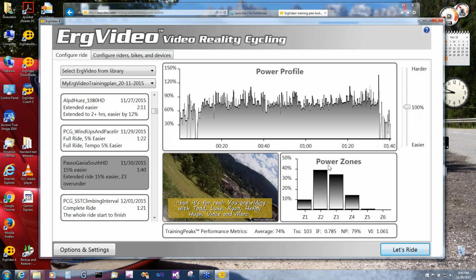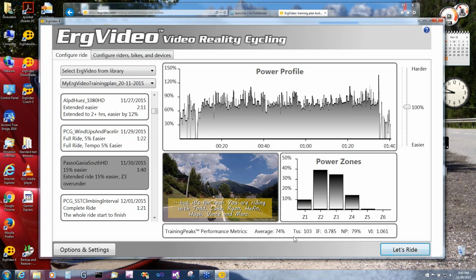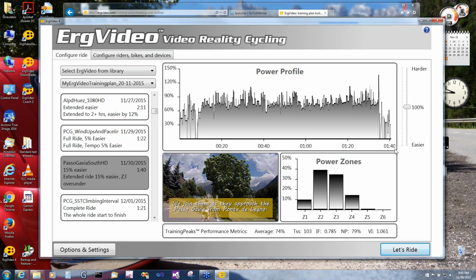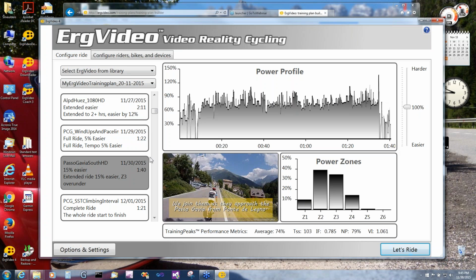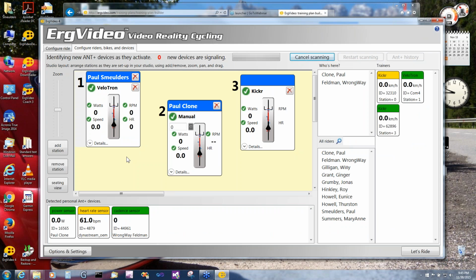This is your time in zones. Here's your target. I'm going to do 103 TSS over an hour and 40. It's not too hard of a ride, and off I go. So really, you've configured all your hardware.